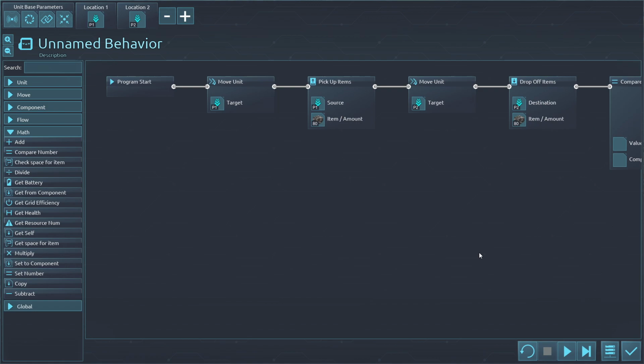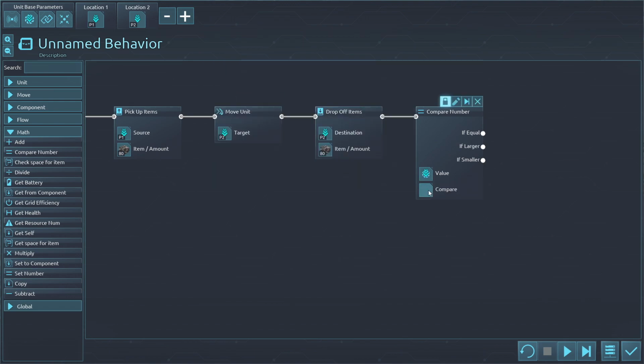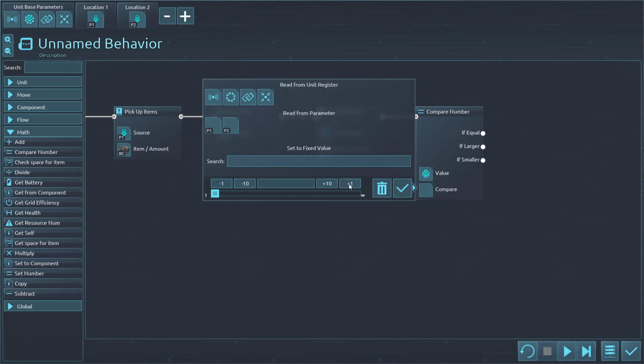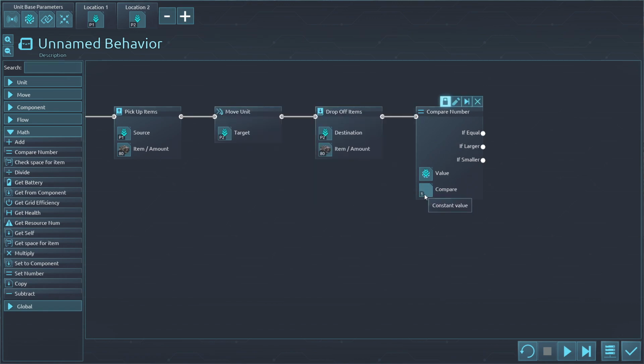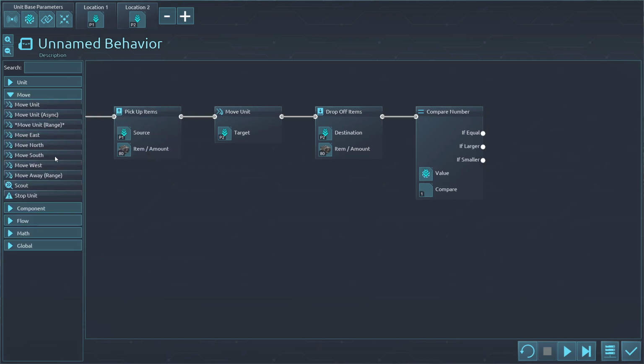Compare number. Okay. What we're going to do is we're going to compare the value of what we're visually sharing, and we're going to compare that to 1. Okay. You always have to have 1. If it equals or is greater than, it's just going to, actually let's do another move. So we're going to do another move one. We're going to move unit 2. And if it's larger, we're going to move to here 2.